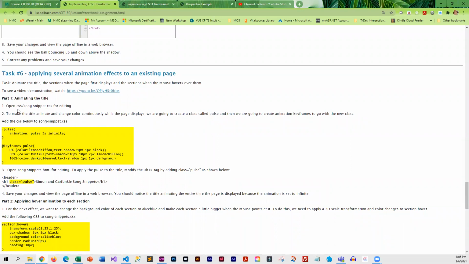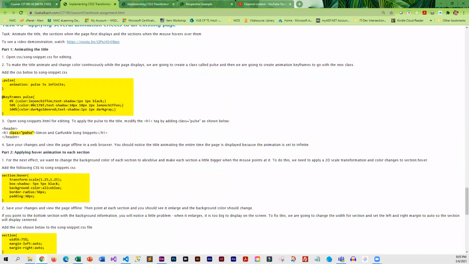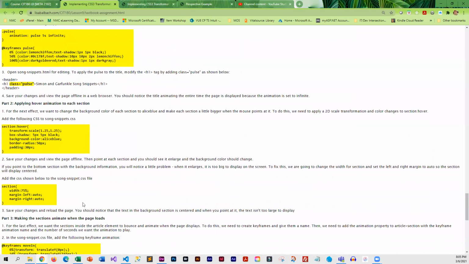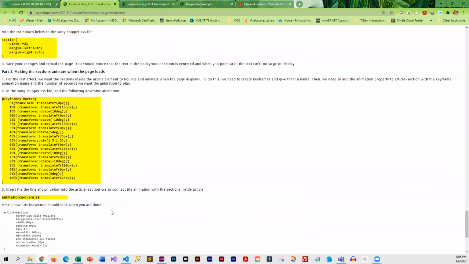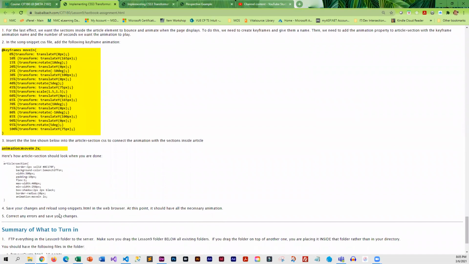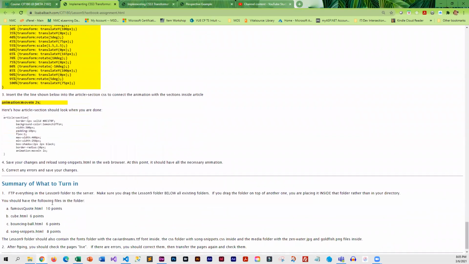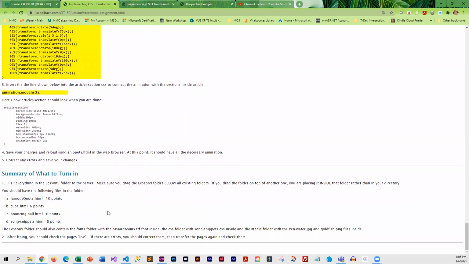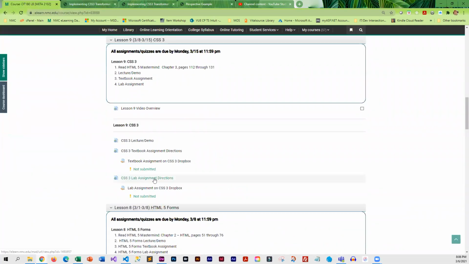For the next one, you are going to take your song snippet file and do all sorts of fun animation to that file. And so I've highlighted in yellow the different animation and CSS commands that you need to add. So that's pretty much the assignment. And once you finish that, you're going to work on your lab assignment.